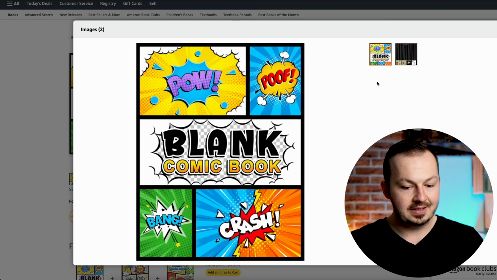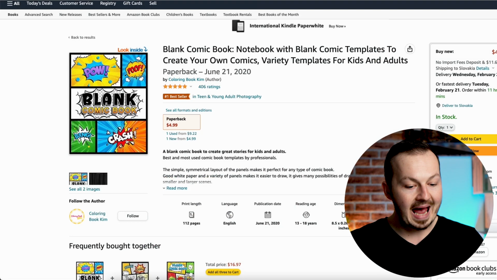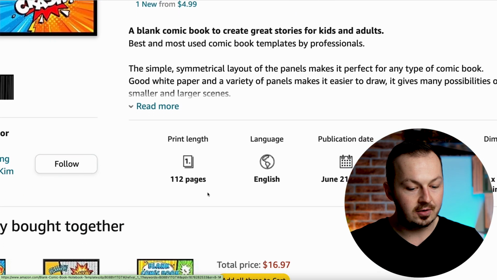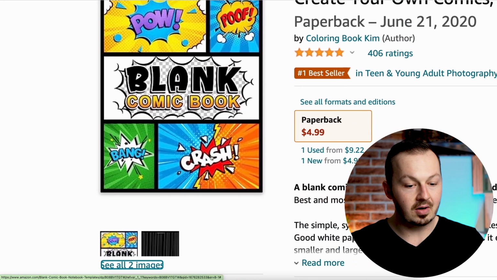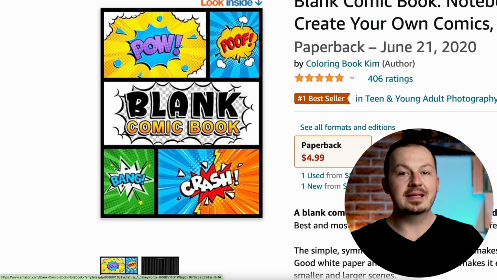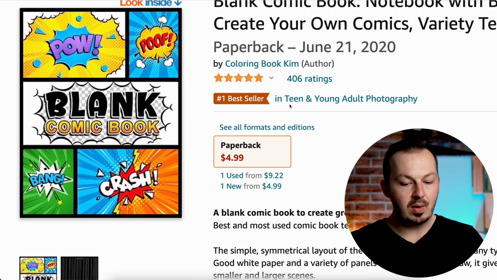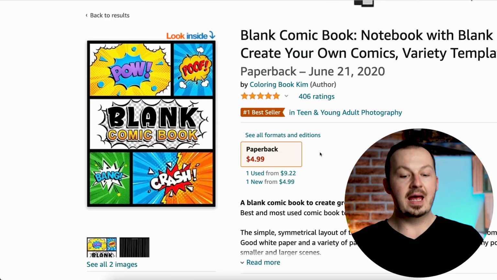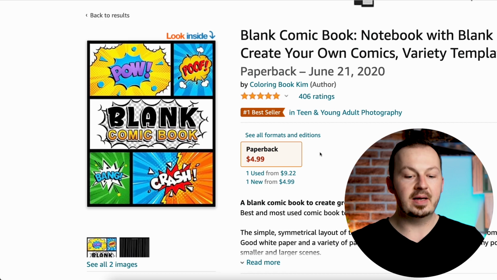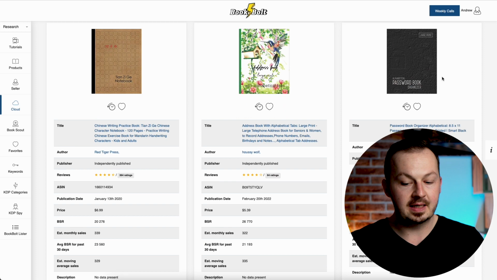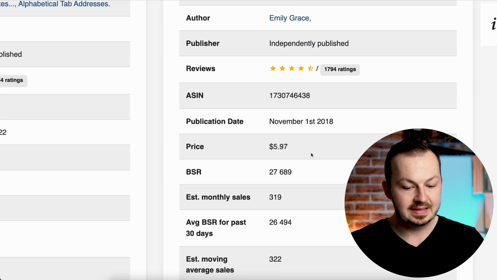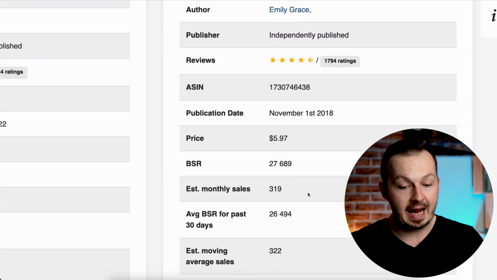You can see it's just a front and back cover, but this book contains 112 pages that are actually blank. They just have these little frames that you can draw comics into. This is called a low content product, and as you can see, this is the number one bestseller with teens and young adults. And one of the reasons why this is selling very well is because of the thing with all of these products right here, for example a password book that's selling for $7 and is selling over 300 copies every single month.